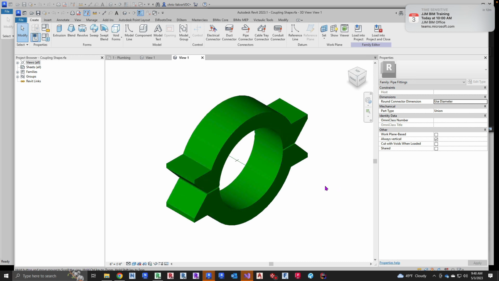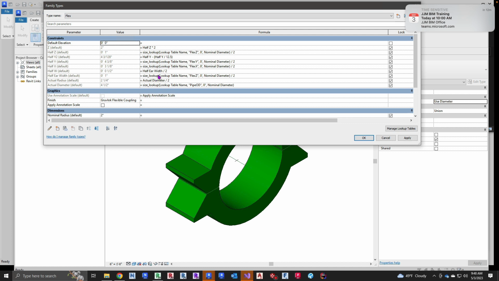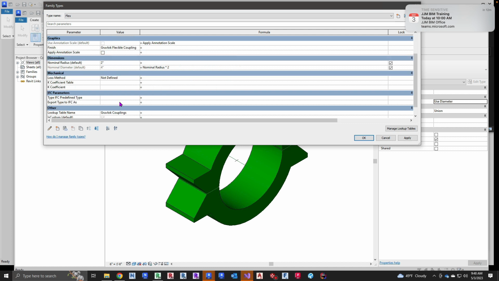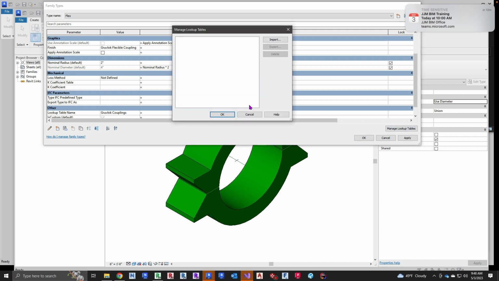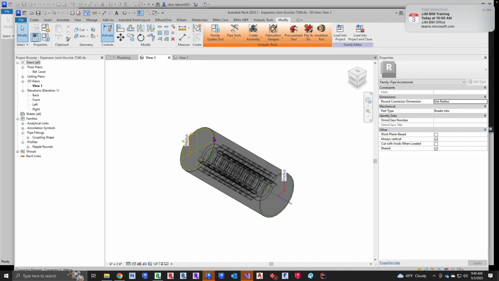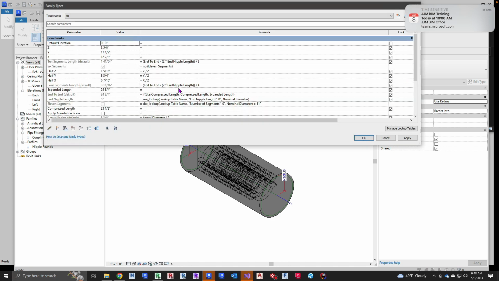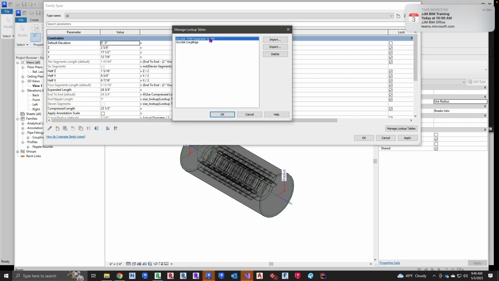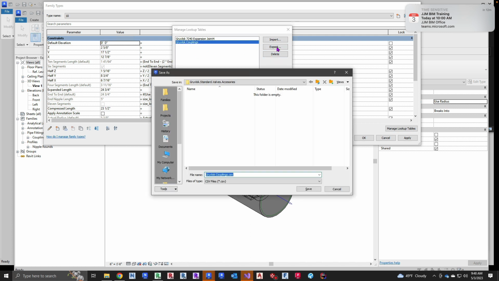So I opened up the family and I hit edit. And then I start looking at this, and I'm like, okay, this takes a lookup table. The lookup table's name is Groove Lock Couplings. Exactly. So I go back here and I'm like, where's that lookup table? But when I come back here to this one, it's got the expansion joint and it's got Groove Lock Couplings. So apparently someone at Groove Lock didn't nest this table in with those couplings.